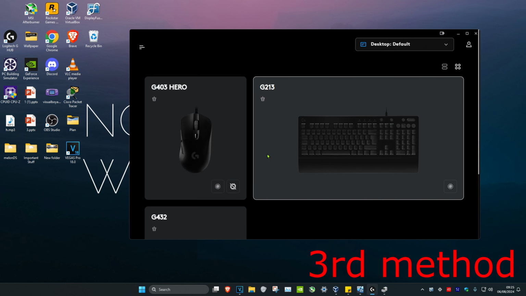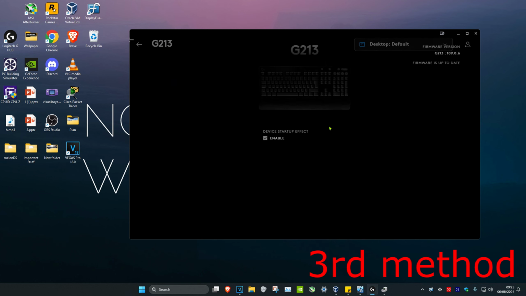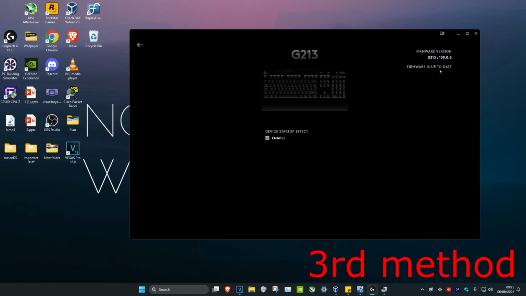Also, if your keyboard comes with a software like my one does, I've got the GT13 keyboard, it comes with the G-Up software. You want to click on it, and then click on settings, and then make sure that your firmware is up to date for your software. Now you just want to restart your computer, and then the problem should be fixed. If it's still not fixed, then it's probably broken.